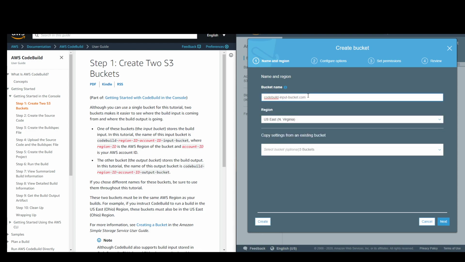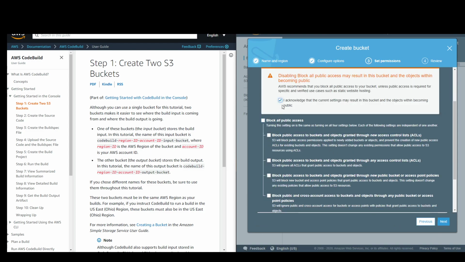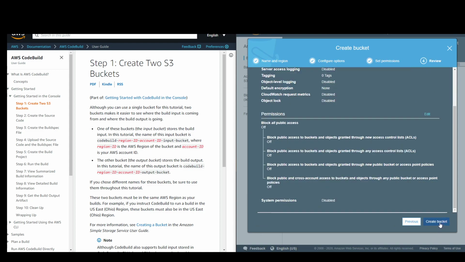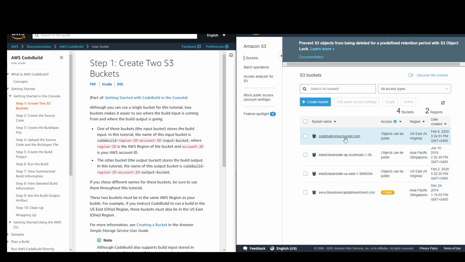Inputbucket.com. And make sure both buckets are in the same region. Next, give the access and I acknowledge. Create bucket. Our first bucket is created.